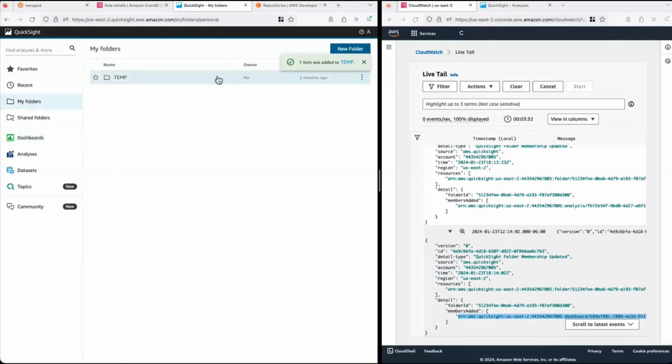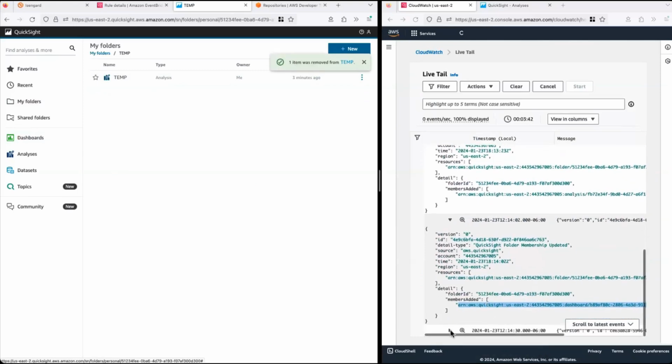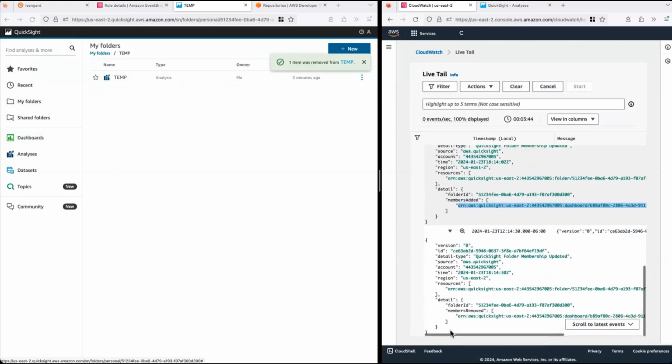Now let's go undo all this. Let's delete this dashboard, removing it from the temp folder. The event is here already. So again, QuickSight folder membership updated is the event detail type.